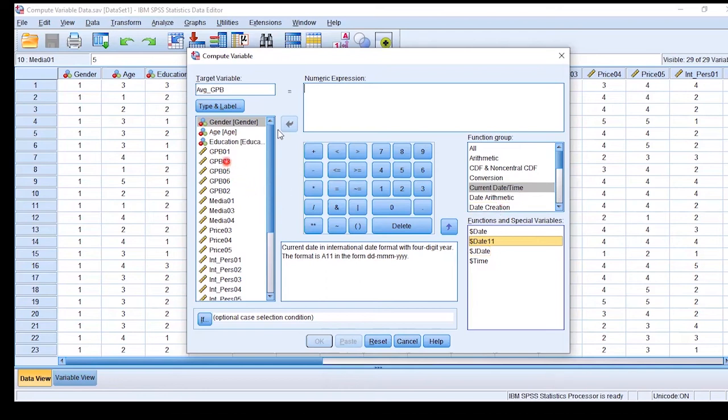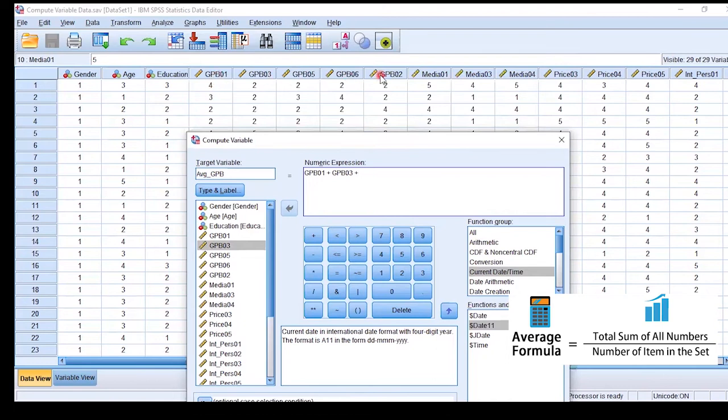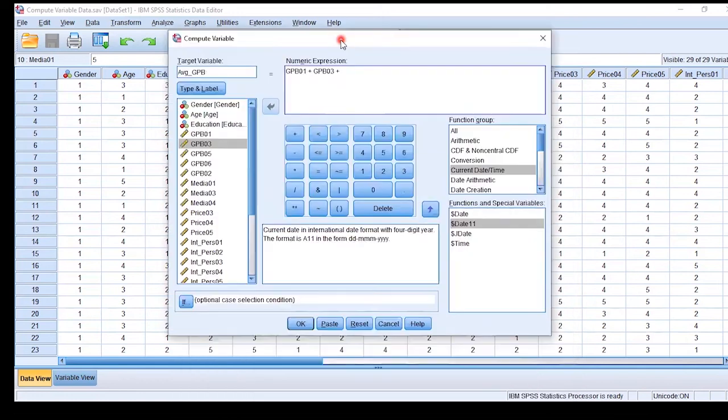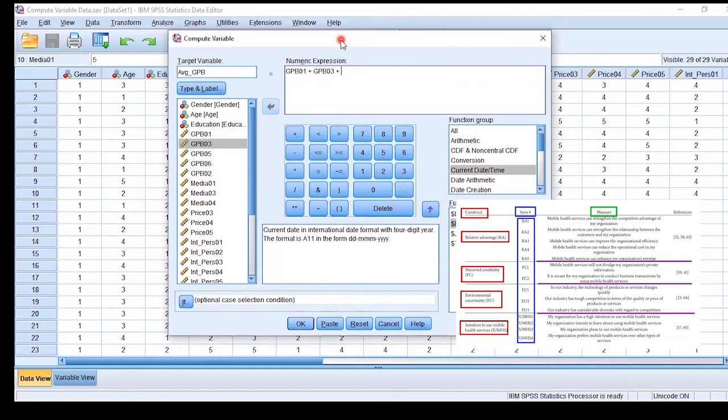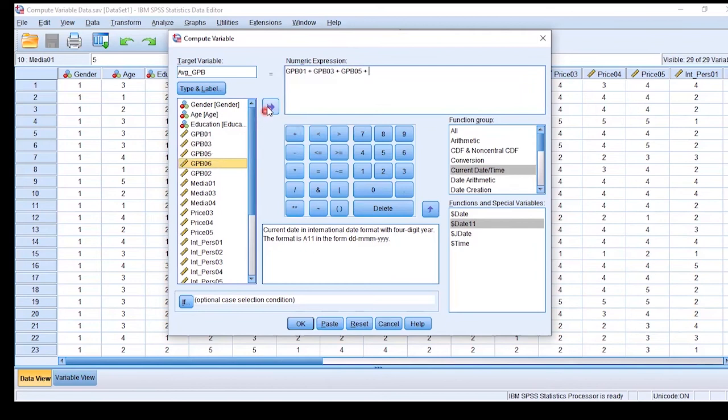Okay. Now we want to compute the variable. First of all, GPB1 plus GPB3 plus. Now, please remember the formula of the average, because we are actually taking the average here, the average of GPB1 to GPB5. There are five items of this construct. So please try to know the difference between the item and the construct. GPB1, 3, and then GPB5, and then GPB6 and GPB2. Now, these are a total of 5, divided by 5.